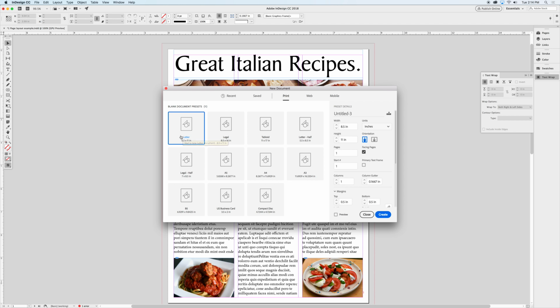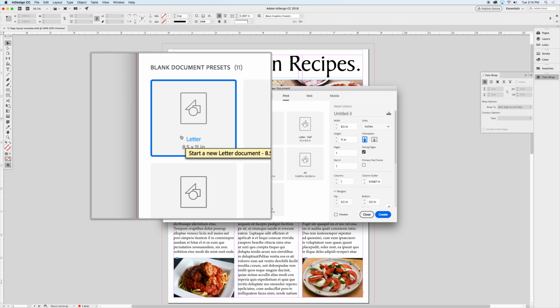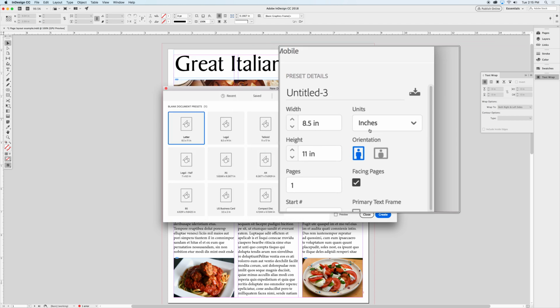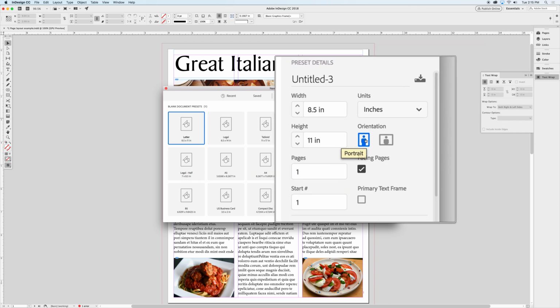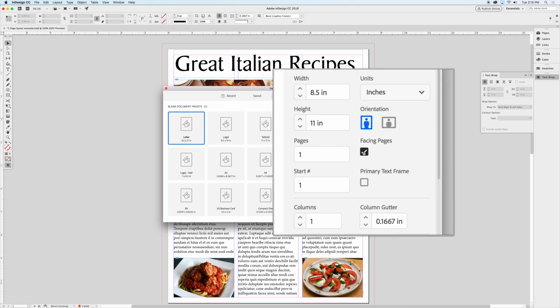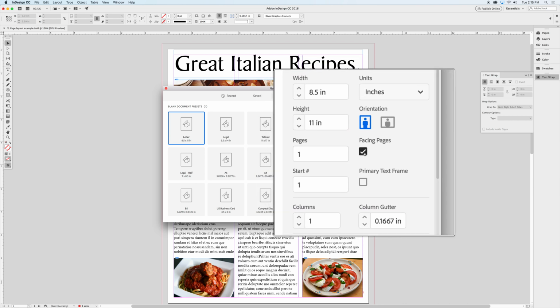We want to make sure that we have a letter size document. And we look over to this side and we want inches, not points. We're going to make orientation normal portrait. And we only need one page, but we're going to leave the facing pages on for now.